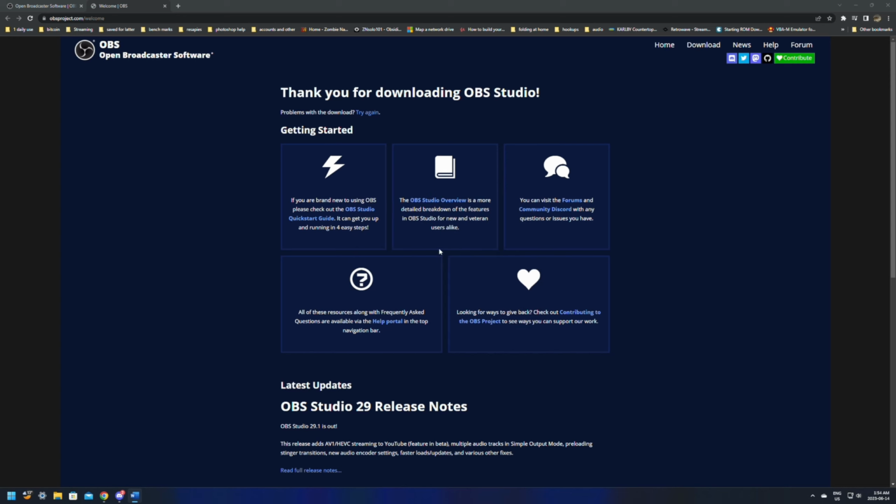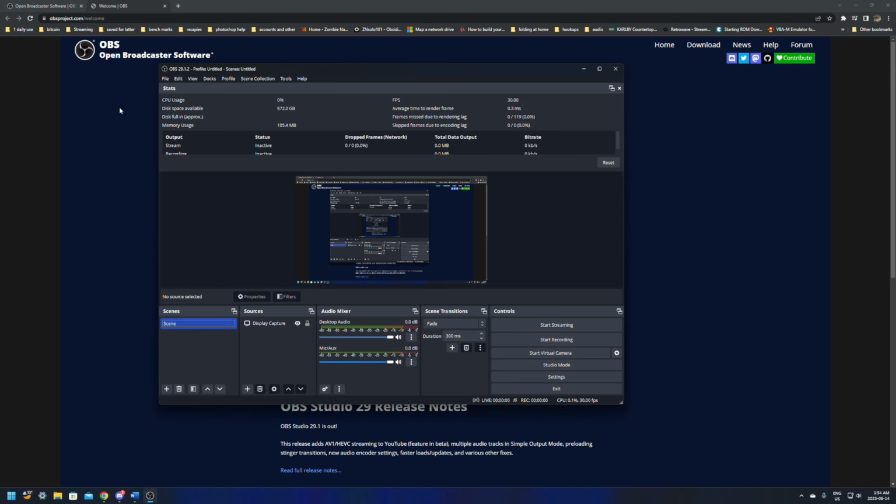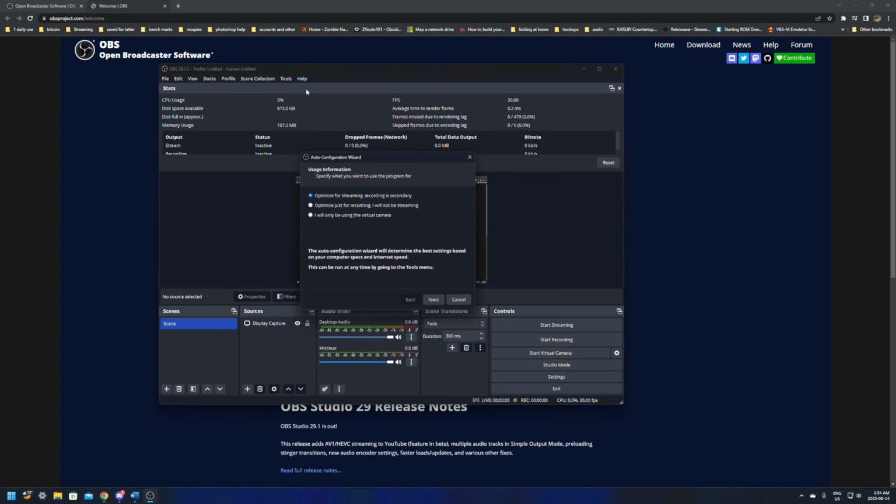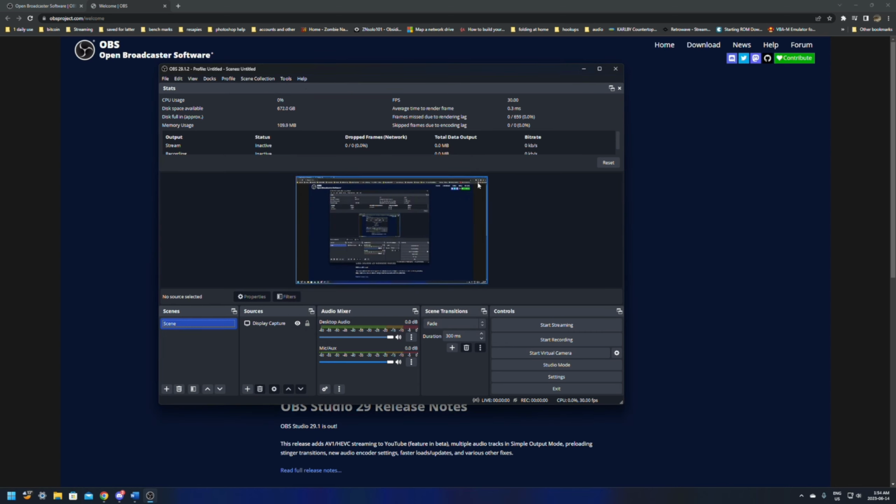We'll do the OBS part before we go anywhere else. Once OBS loads up, it's going to look like this and it's probably going to open an auto configuration. If it doesn't, you can click on Tools and then Auto Configuration. If this is your very first time using OBS, I suggest clicking it and optimizing it for streaming, then click next and go through it. I have mine kind of set up, but I'll be going through the settings from scratch.